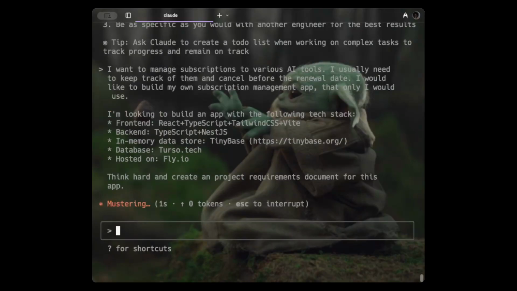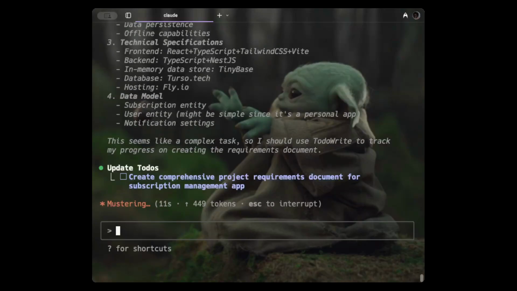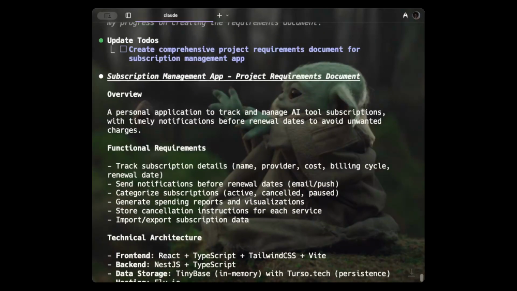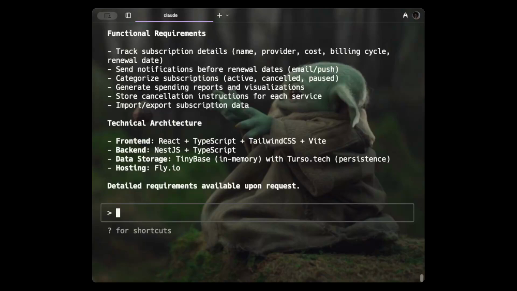In this case, I've given it some information about what I want my app to do to manage subscriptions. As you can see, it's spending a bit more time thinking, and you can see the tokens ramping up really fast. It's billing my API because that's how I've got it set up. It's giving me some functional requirements for this document, and I can even ask it to print it out. It didn't give me as much information as I would like. It says detailed requirements available upon request.